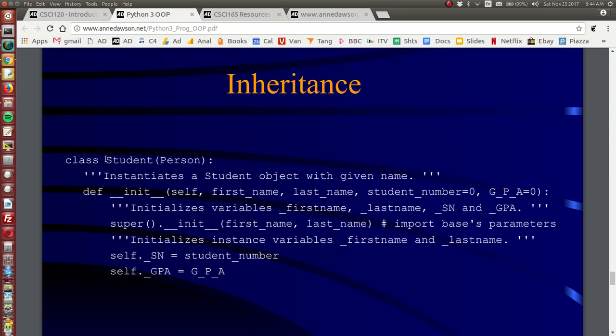Now when we have a class that is made by inheriting from an existing class, we have to use the init method of both classes. Now to call the init method of the superclass, the person class, we use the super method. So super, we're calling super on the init, so this will call the init method of the superclass, and the superclass in this case is the person class.